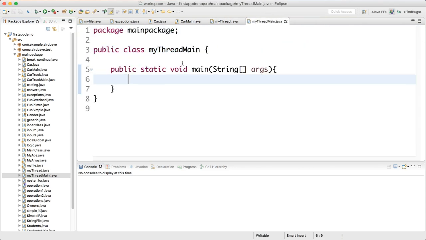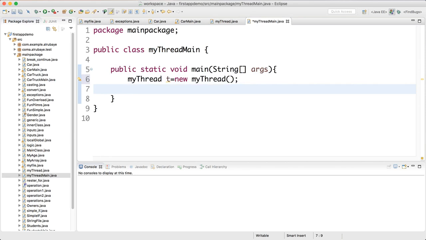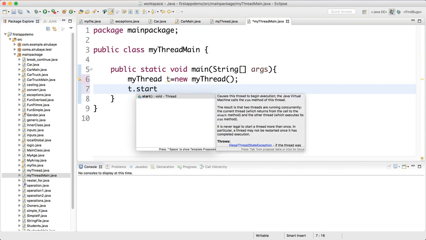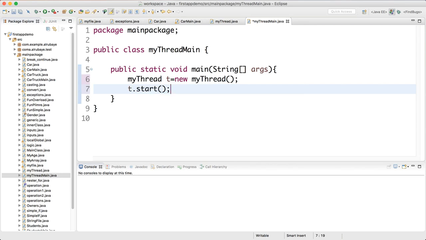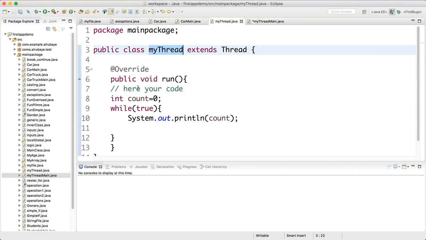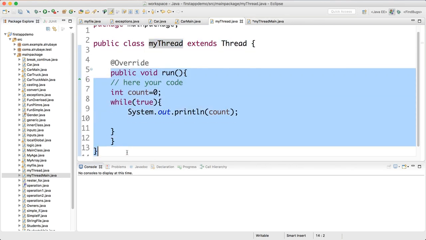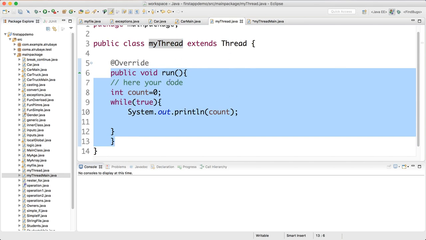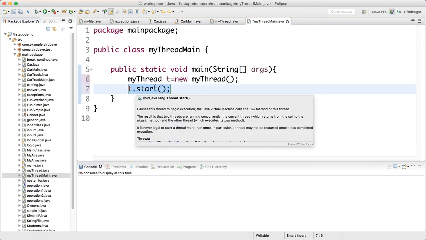So to create an instance of a thread, just say MyThread, for example, t equals a new instance of MyThread. You just create an instance. To start a thread, you just say t.start. Okay, and here you go. You're just starting the thread. Just by writing t.start, the Thread class understands automatically that you need to run the run method. So this method will continue working as parallel processing. Just think about it in this way.